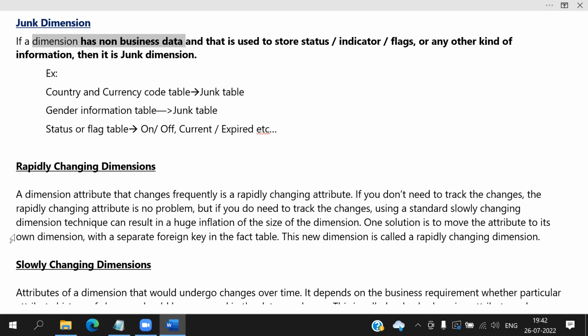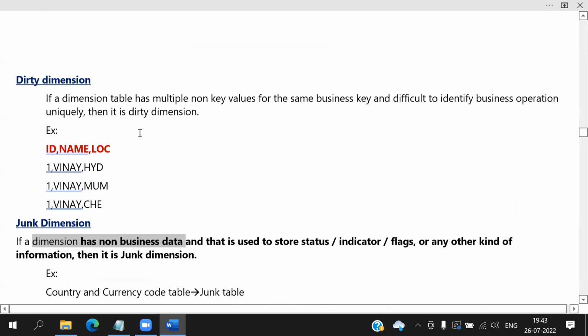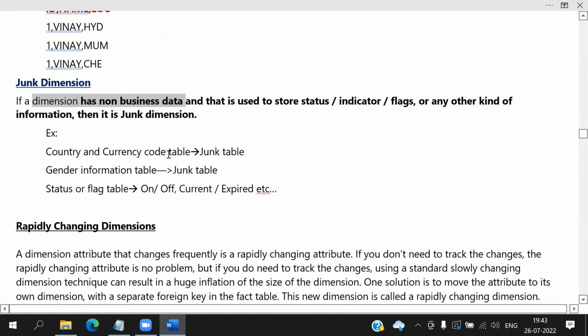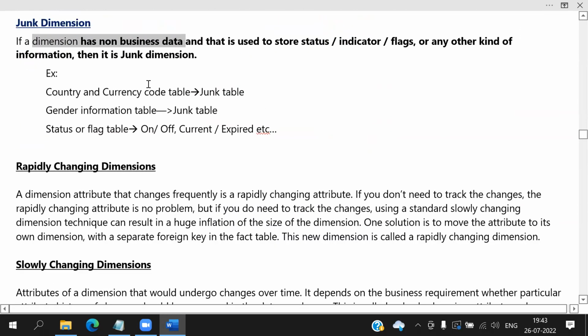Take a gender table: M for male, F for female, T for transgender. What kind of business is it doing? It's not doing any, so we call the dimension a junk dimension. Assume there is a dimension table with country and currency code: India, rupees, Singapore, Singapore dollar. What business is it doing? Nothing. So those tables are called junk dimension tables. The product table and date table are proper dimensions, but this is not a proper dimension. That is called a junk dimension.